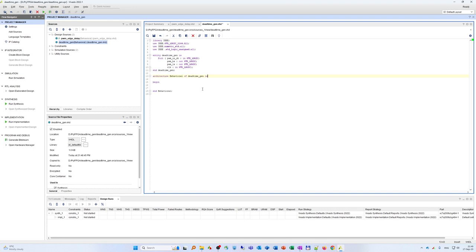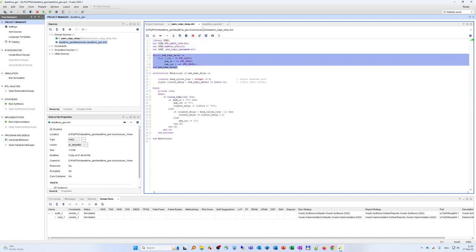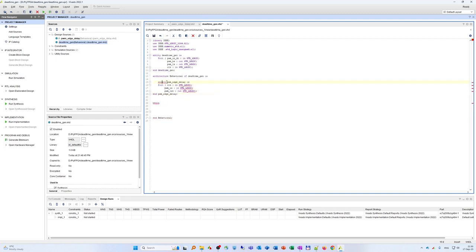So here we need to call that PWM edge delay. So component PWM edge delay. Sorry, this calling should be before the begin. Component PWM edge delay is, for the ports, actually, we just need to copy this one entity, right? So we just copy the entity, paste it here, and change the name entity to component, and end component. So we have PWM in, PWM out, and clock.